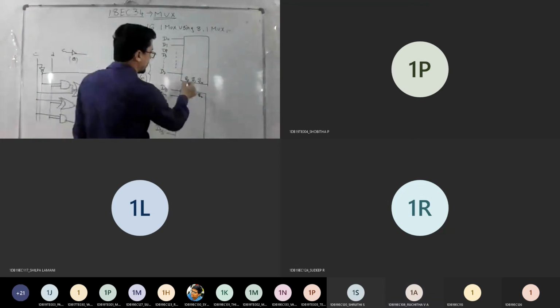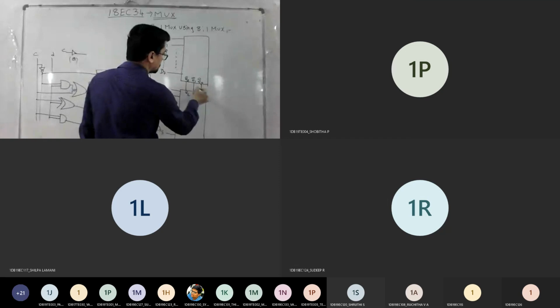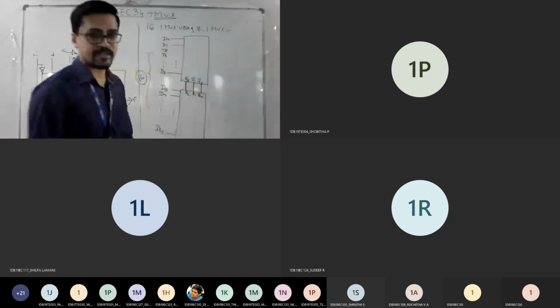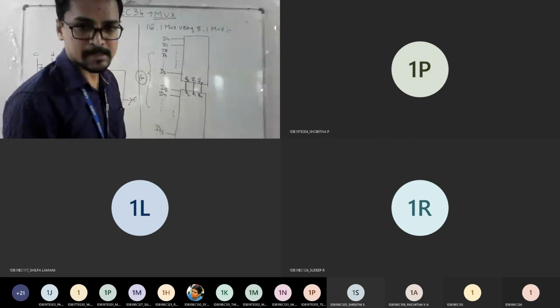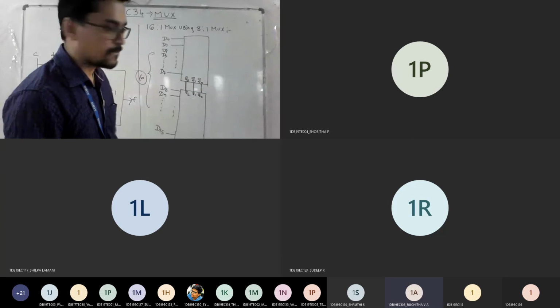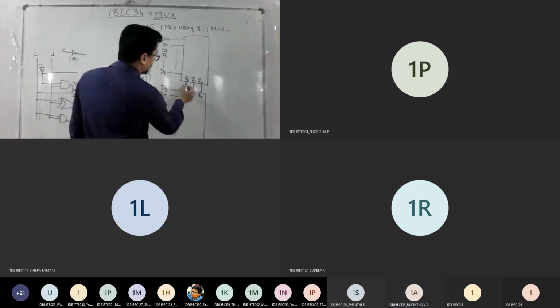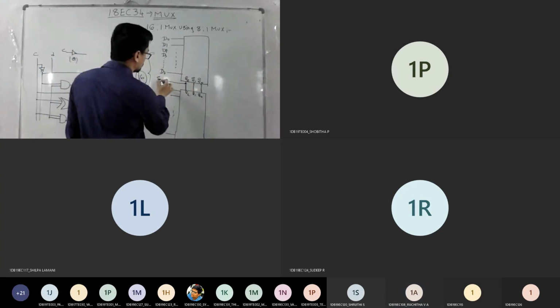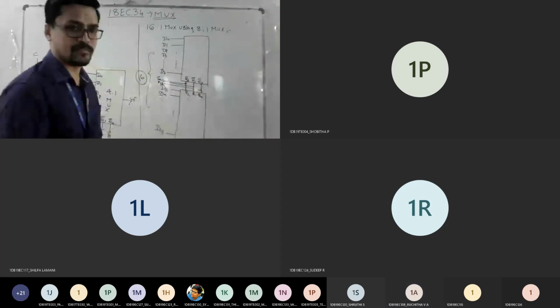So you can short this in parallel. Is it a parallel connection? Yes or no? Yes, sir. So this I can control here. You can control S2, S1 and S0. So just write this S0, S1, S2.